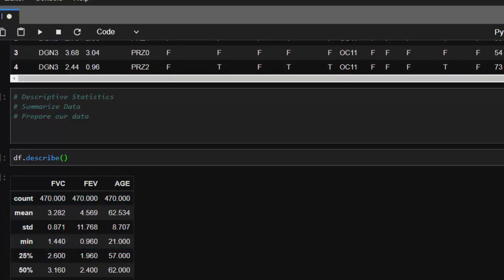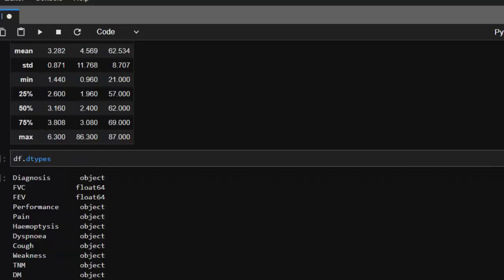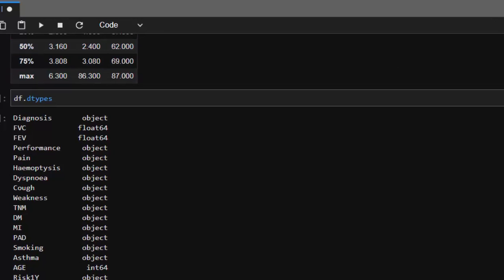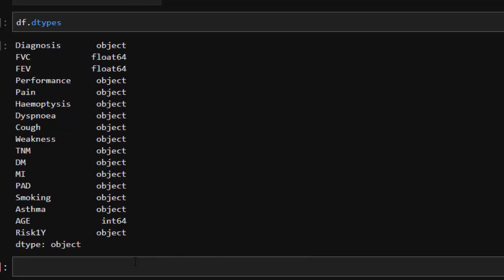From this, it is calculating the mean and the standard deviation for only the FVC, that is forced vital capacity, and forced expiratory volume, and then the age, right? These are numerical values. That is why it's only giving us those. If I check the dtypes, it's telling us that these are floats. The ones it was able to calculate the mean for are float, and the rest are objects, and this is an integer. That's why it only calculated those ones. But if you want the full statistical description for all of them, you have to convert them into floats or into integers.